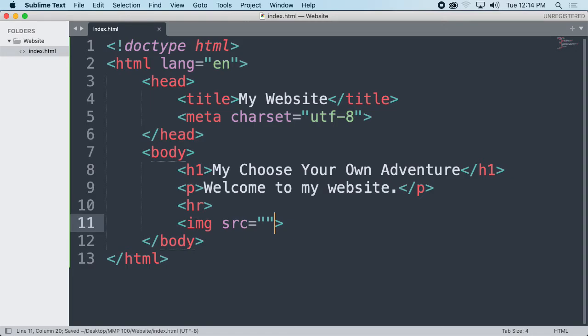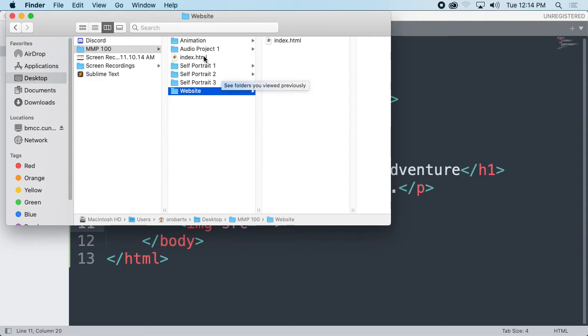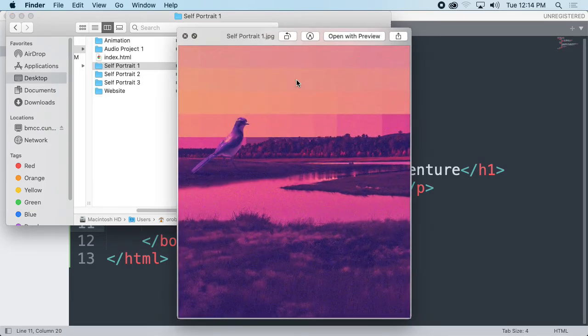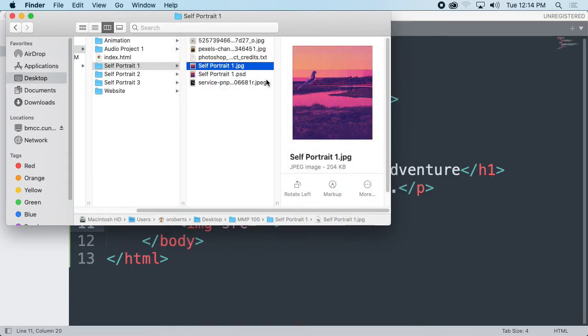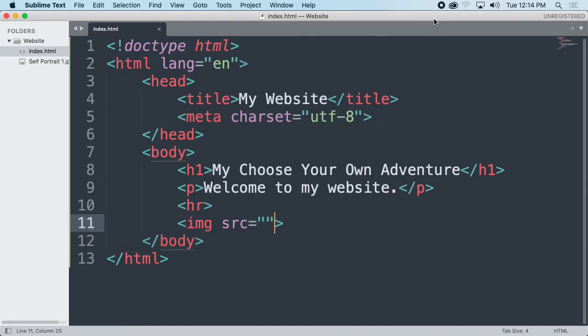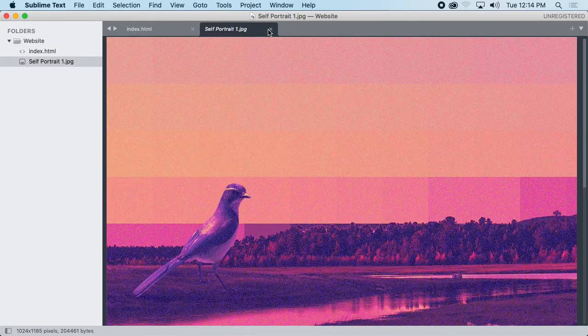So I don't actually have an image. Let's grab an image real quick. So I'll go to the Finder. And I'm just going to use one of my self-portraits just to make it easier. So I'm going to grab this self-portrait, and I'm going to copy it. So I'm going to hit Command-C. And go back here and hit Command-V. So there's my self-portrait. If I go back to Sublime, you can see there's the self-portrait right there.